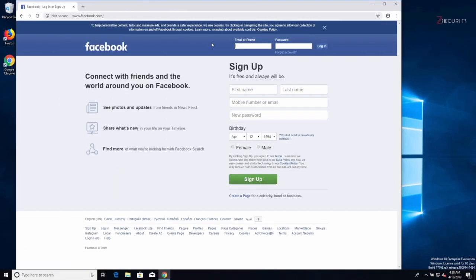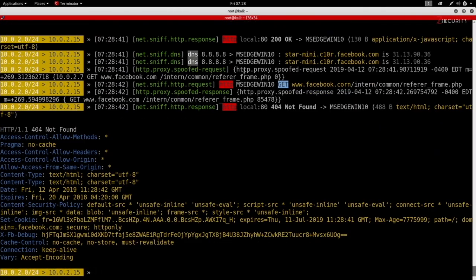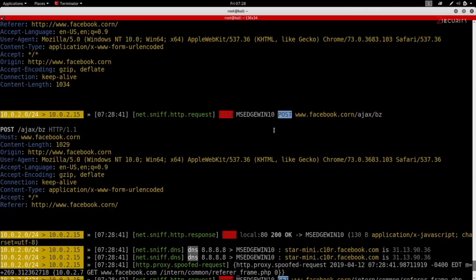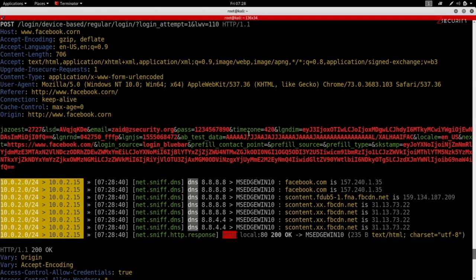Now, once we're here, we can log in normally with my username, zaid@zsecurity.org, and put my password, 1234567890. Hit enter, and if we go back, scroll up. Perfect. As you can see, we have the username zaid@zsecurity.org and the password all the way up to 90.